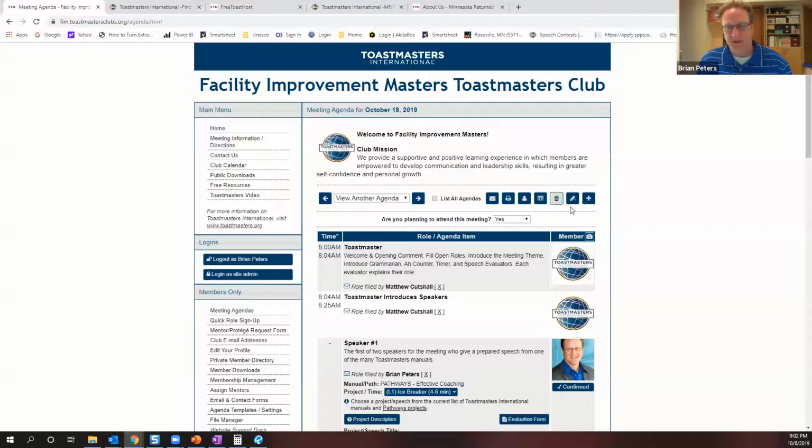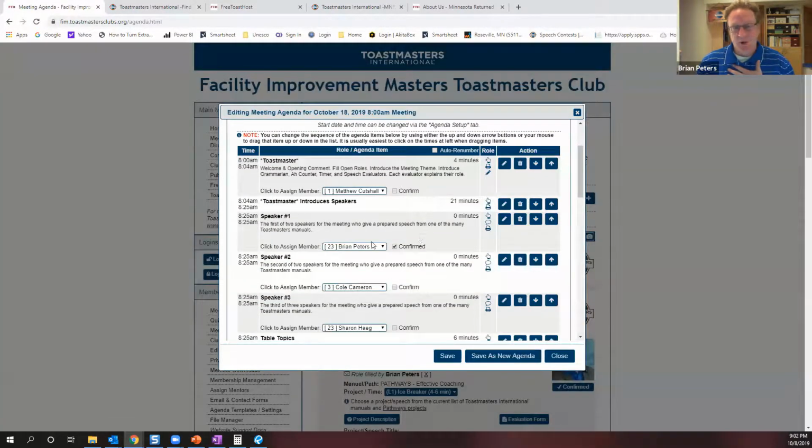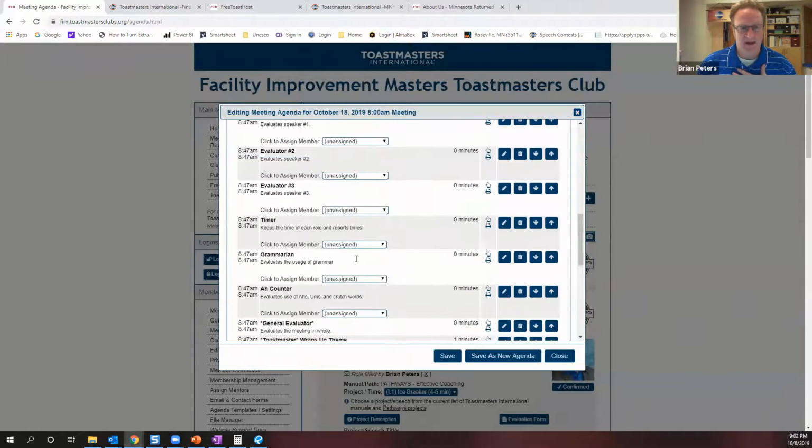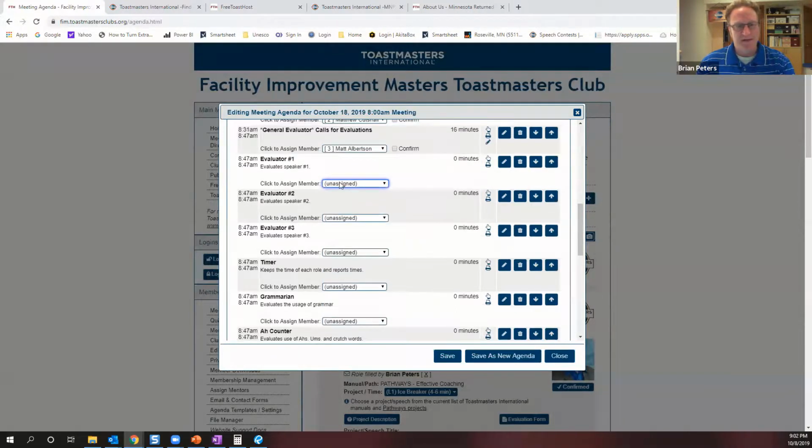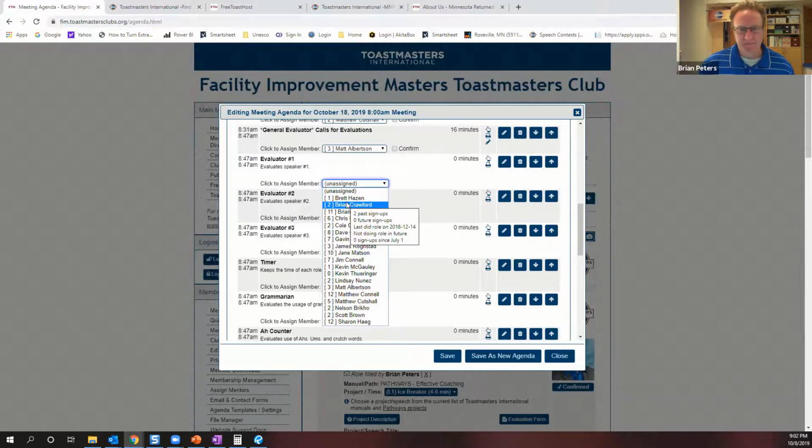If I want to delete the agenda, I can do that. If I want to edit it as the VP of Education, I can click Edit. And this is where I can simply select someone down here as an evaluator. Something else I really like, this is kind of subtle, not a lot of people know this, but when I select the number of members, you see there's numbers by everybody's names. That represents, since the inception of our club, how many times those individuals have spoken or filled that role as an evaluator. So you can see who has been evaluated the most.